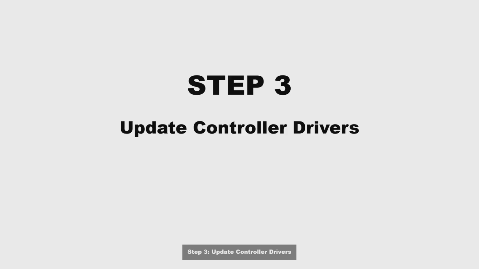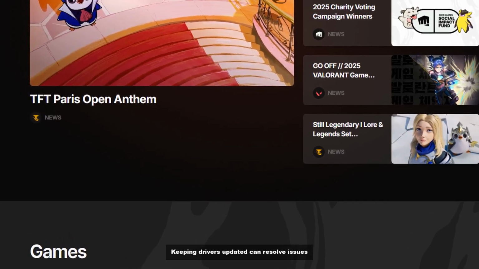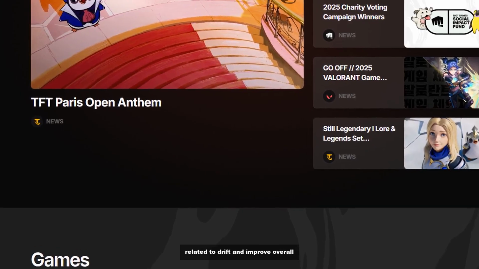Step 3. Update controller drivers. Visit the manufacturer's website to download the latest drivers for your controller. Keeping drivers updated can resolve issues related to drift and improve overall performance.